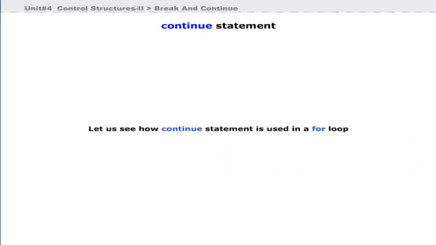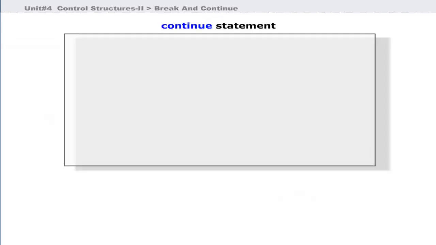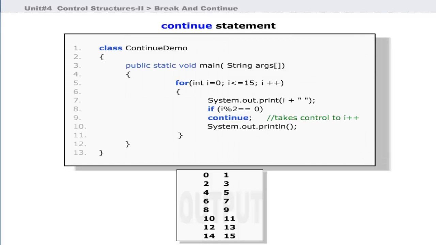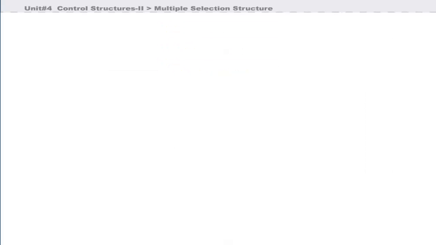Let us see how continue statement is used in a for loop. This program prints 15 numbers. Each line contains 2 numbers in the output. Line 8 uses modulus operator. It divides the value of I by 2, and if the remainder is 0, that is, the number is even, then it returns true. And the control is transferred to iteration statement, that is I++ at line 5. And the statement on line 10 is skipped. This causes an early iteration of the for loop.